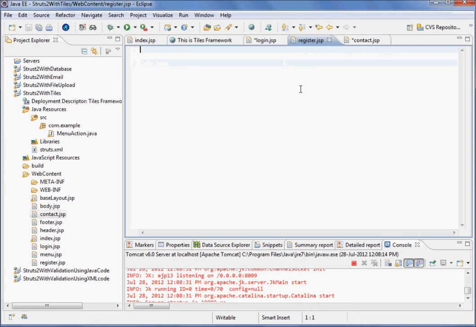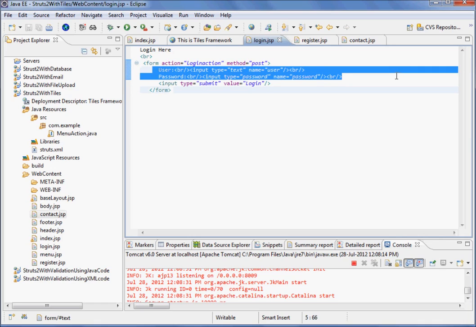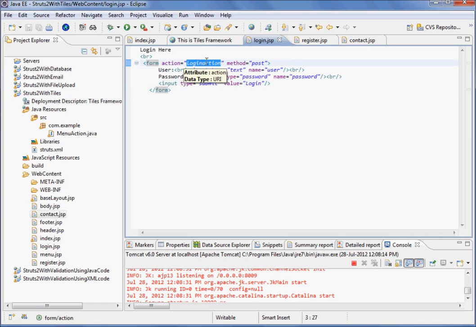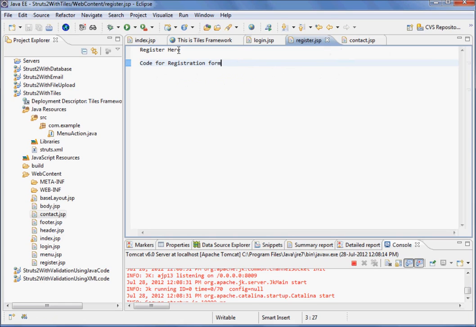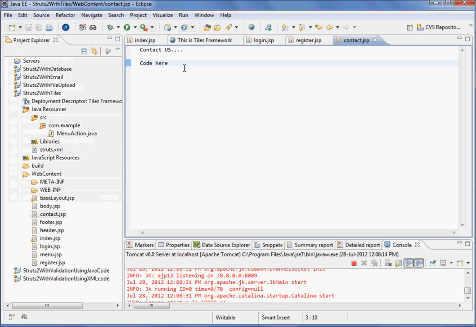I'm not writing much code here. It's up to you how you make a registration form and all. That I'm not doing here. And you can see the login: if I click on login, login.jsp will come. So login.jsp has username, password, and login action. For register, I just put a message here saying I'm not making a registration form here. It's up to you, you have to make it. Now next is the contact. Just write some contact details here. I have just written contact us and code like that. So I'm not doing much on this part.